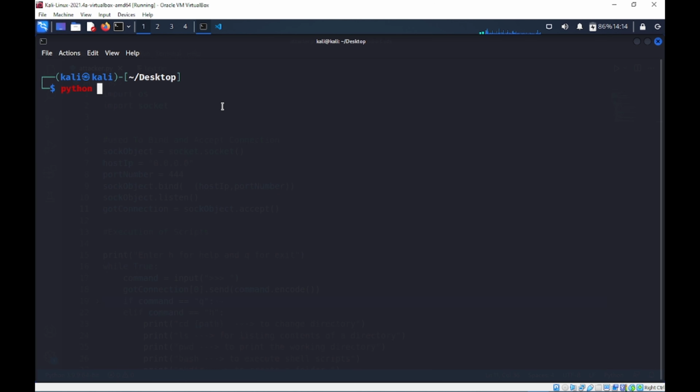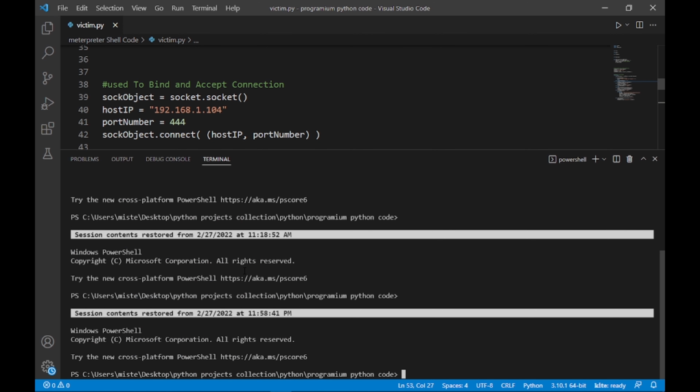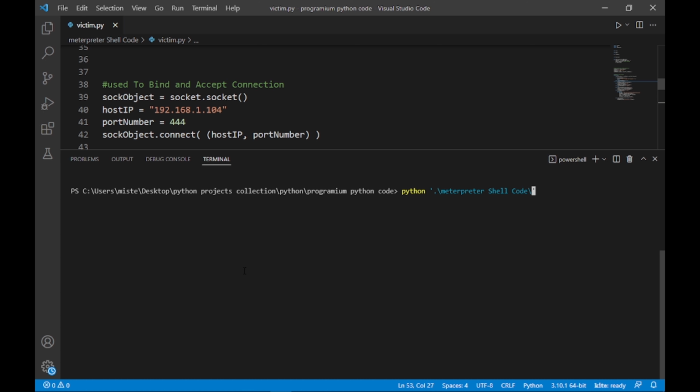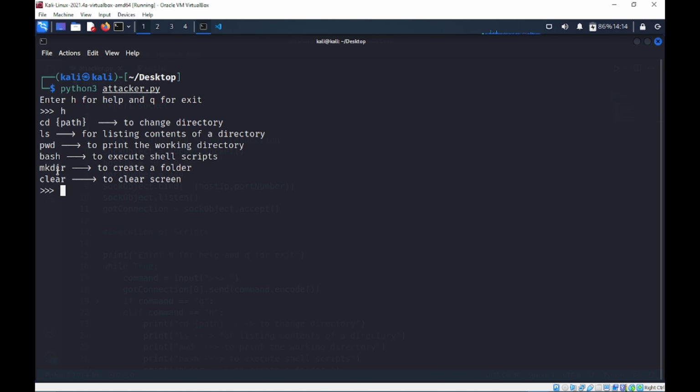So we have to use python3 attacker.py. Okay, let's go back here. We have to run this one also, cls, python metadata and victim.py, and let's see. And now we can see that our reversal is working. So let's see h here, and we got mkdir. Okay, fine. So let's use here mkdir.